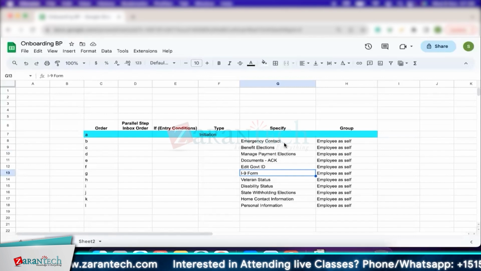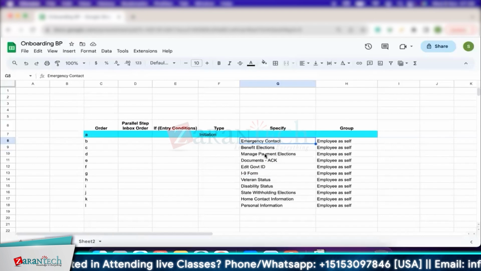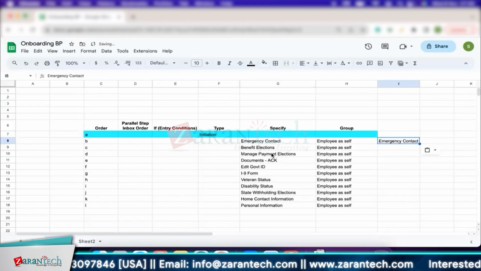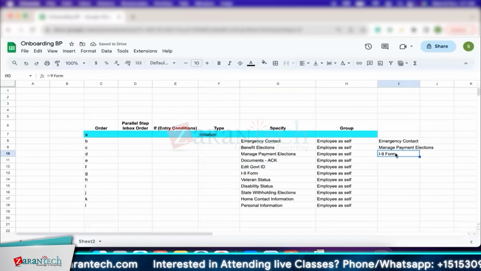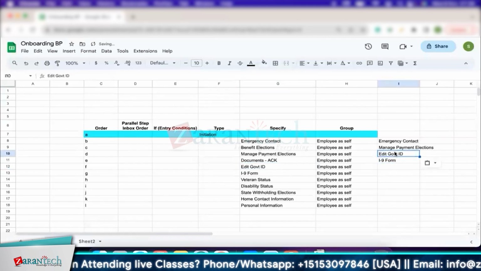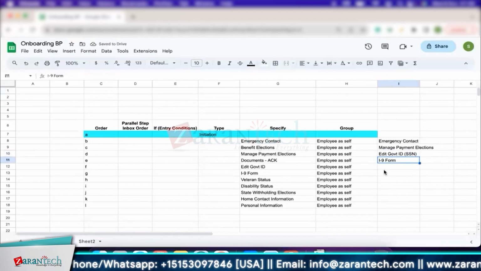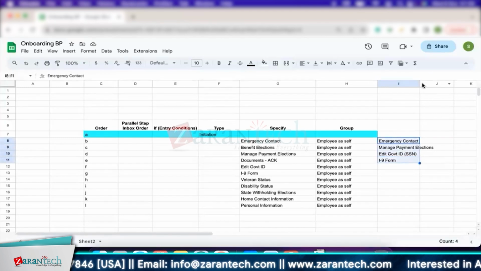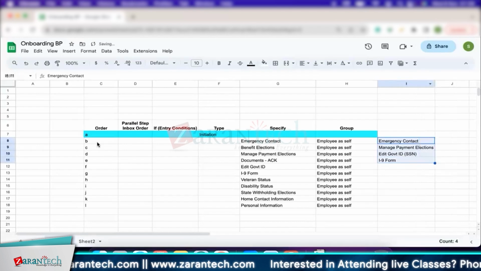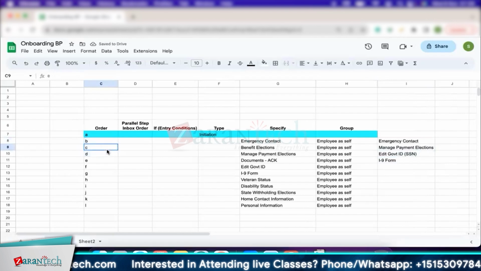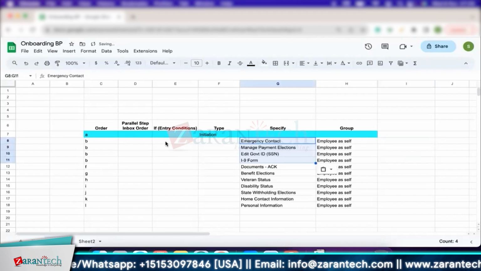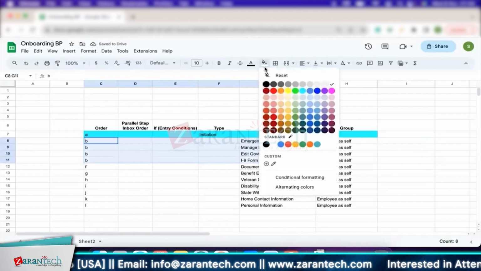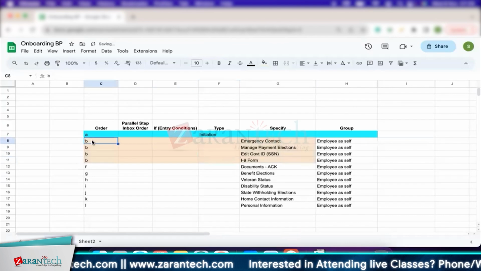Okay, so what we do is, we'll start with emergency contact. I'm just gonna reshuffle them between elections, and probably we will have their government IDs like Social Security, and we put them in one step only, which will be step B. So what I just did is I shuffled the order and put them all under one step.